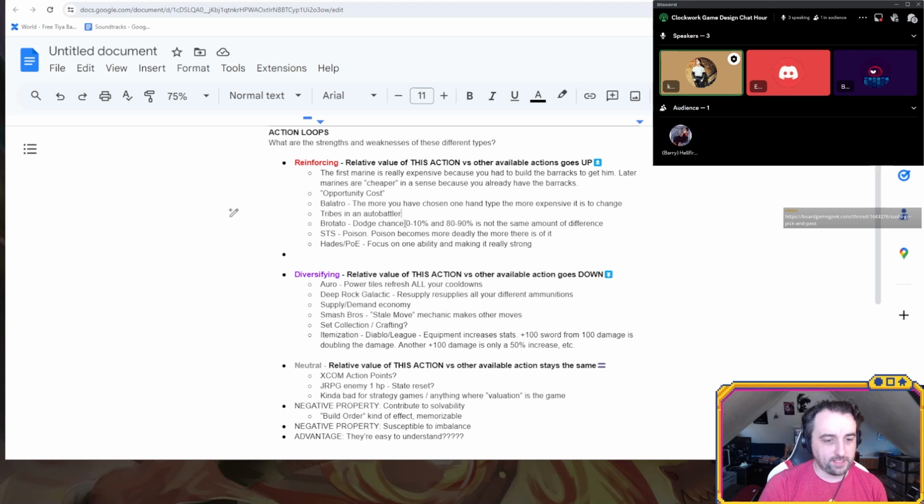Or, what was it? The itemization in Diablo. You can have a very simple sword that just gives 100 damage or whatever. And so, yeah, I don't think there is really an advantage that they're easier to understand. Yeah, I'm on team neutral is kind of just bad, I think. Fair enough, for strategy games anyways. Yeah, or valuation games, perhaps we could say.